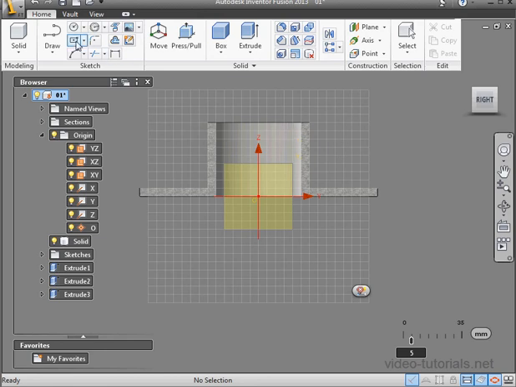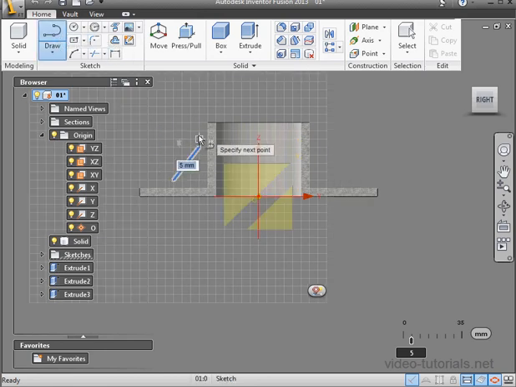Now here I'm going to drop a simple line. Second point, right-click, OK. This is the profile I'm going to use to create the rib. And as you may have noticed, my line doesn't intersect with the solid. That's okay. Inventor Fusion will still be able to create the rib.